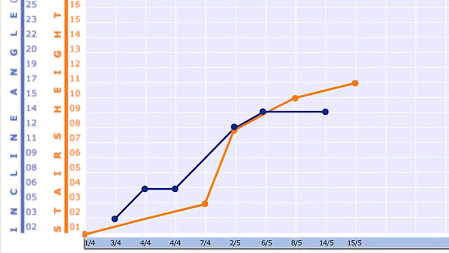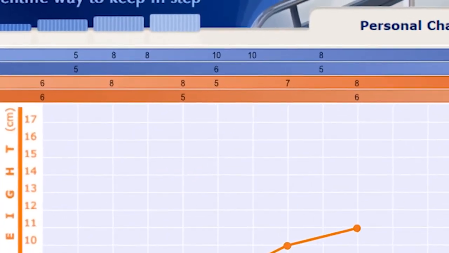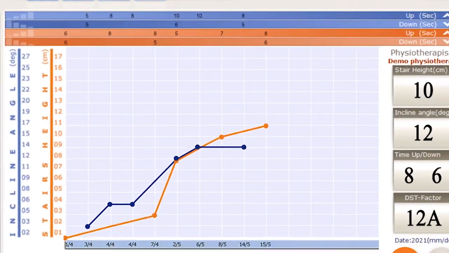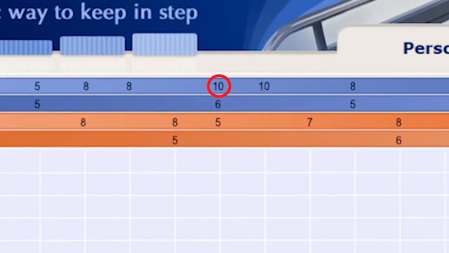Each session is recorded by its date. The orange graph represents stair practice, while the blue graph represents slope practice. For example, you can see that on April 7th, the patient climbed stairs of 3 centimeters. Above you can see the time it took the patient to go up and down the stairs. On May 2nd, the patient climbed a slope of 12 degrees, and it took him 10 seconds to go up and 6 seconds to go down.